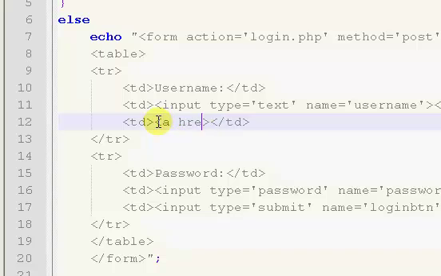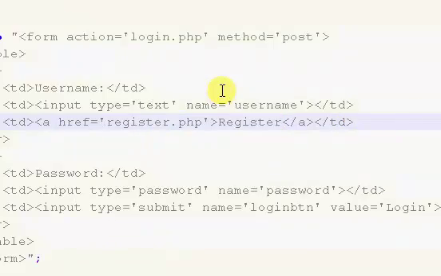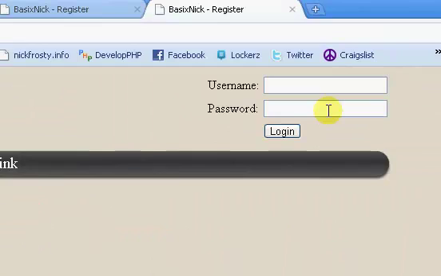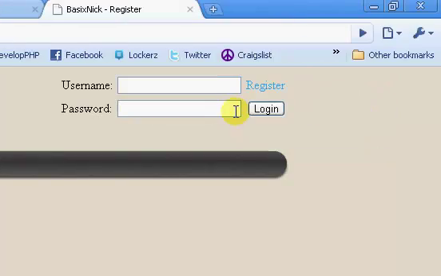Inside of here, we want to put just a simple link to our register page, register.php, and then end the link, and then we'll just say register. So if we refresh our page now, you can see our button's now over here, and we have a register link that'll take us to our register page.